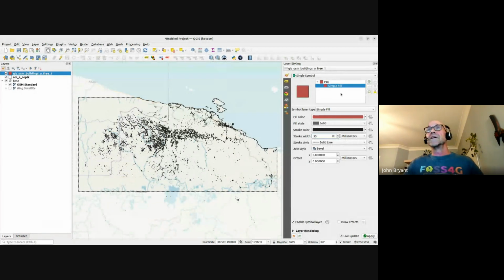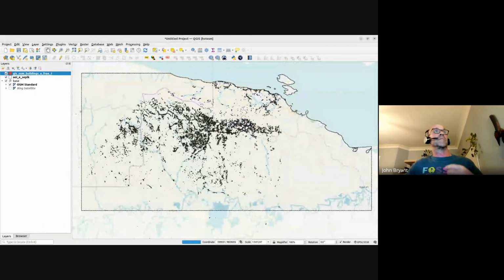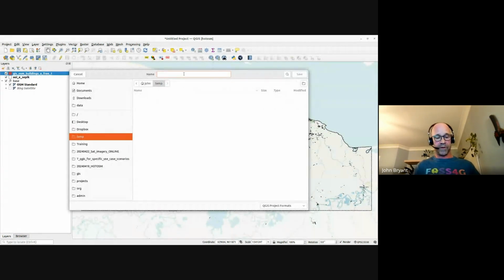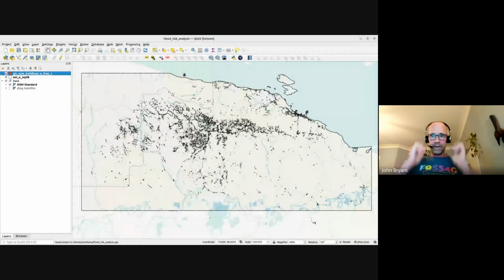Okay, so that's my basic setup. I'm just going to save that project in my temp folder, and I'm going to call this flood risk analysis. Cool. All right. So we're doing a terrain analysis, so I need some elevation data.